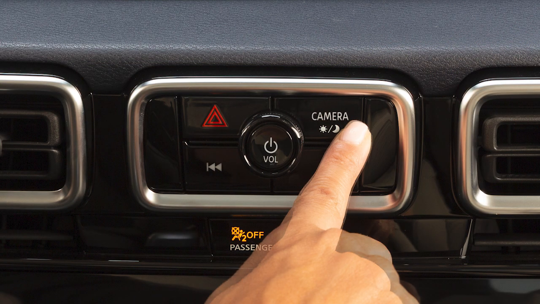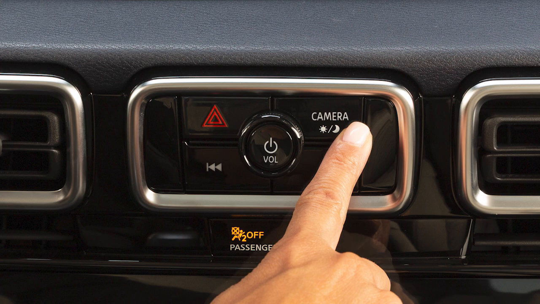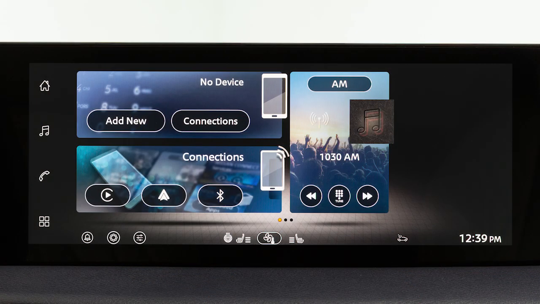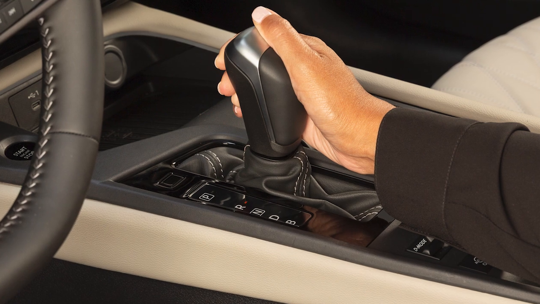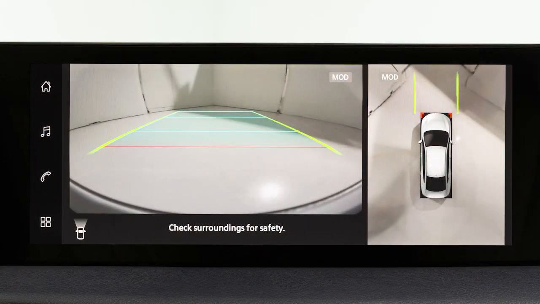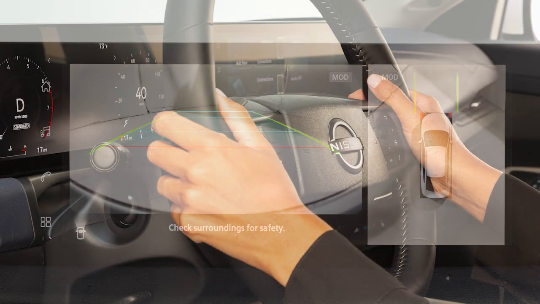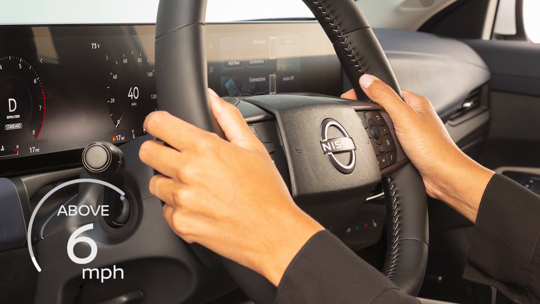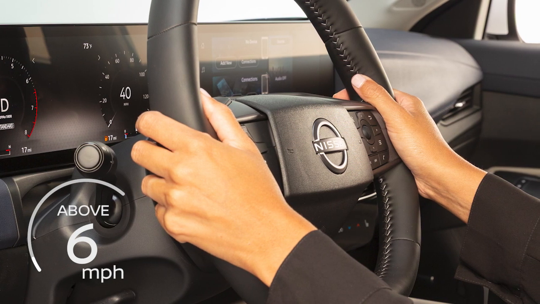Press the camera button repeatedly to cycle through the available view combinations or to return to the screen which was displayed before the camera button was pressed. The available views vary based on the position of the shift lever. Certain view combinations are displayed in a split screen format. The front view will not be shown when the vehicle's speed is above approximately 6 miles per hour.